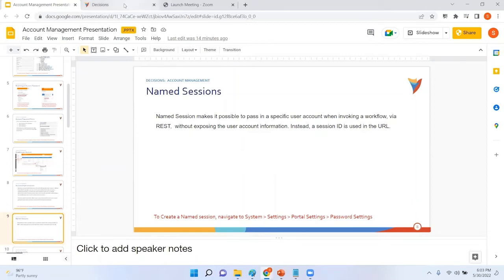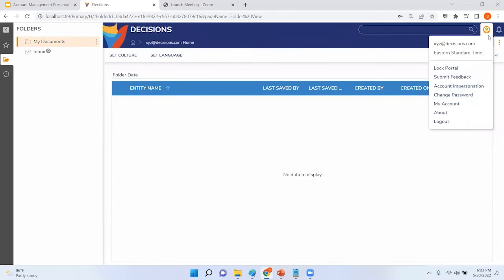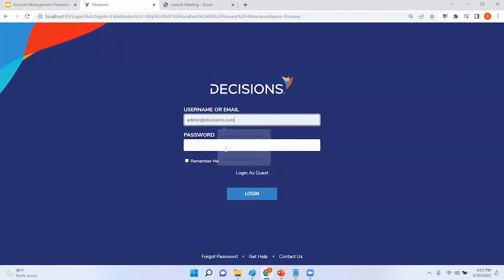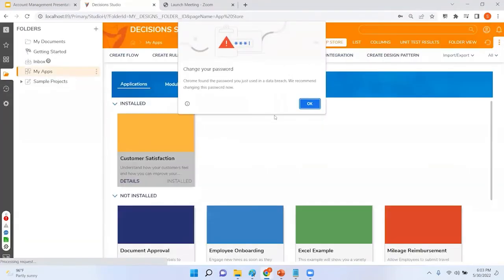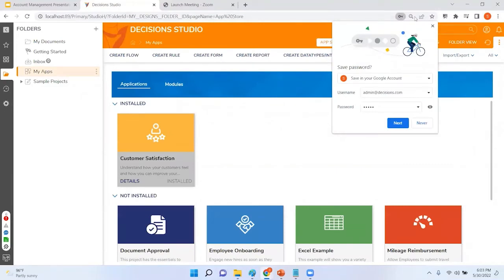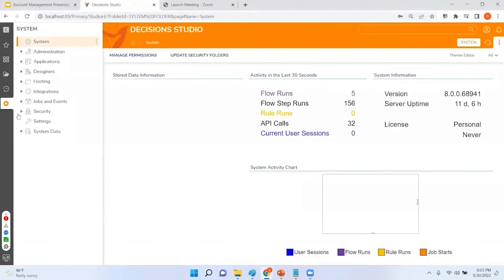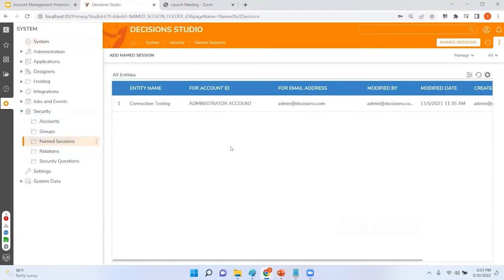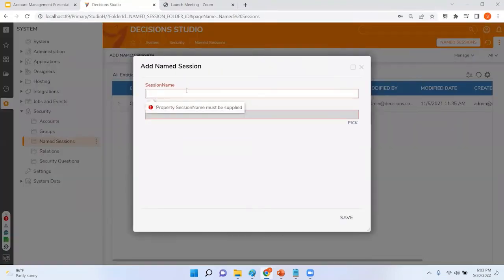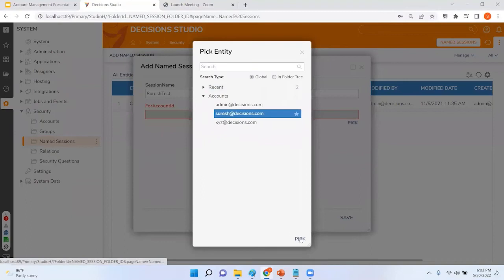Let's switch to the studio and see how we can create the name session. I'll log out as XYZ and log in as an admin. So we have to navigate to system, security, name sessions, and creating a name session is very easy. I can just click on this add name session and give it a name, let's say Suresh test, and tie up an account with this. I'll select my account itself.